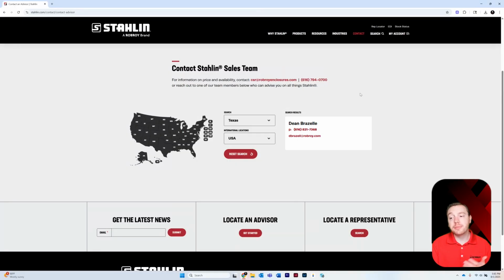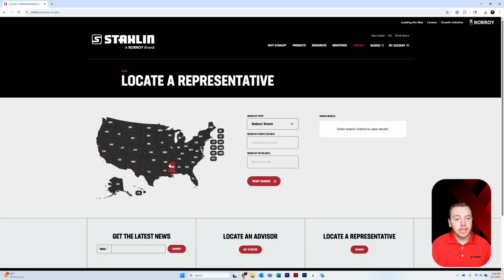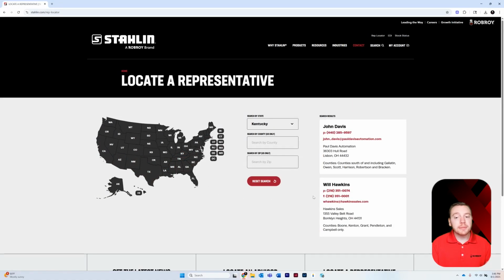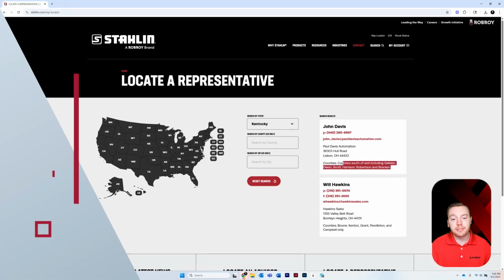To find a rep, it's much the same process. You can click on Locate a Representative down here at the bottom, or Rep Locator up at the very top, then choose your state. You can also search by county or zip code. Now, it's important to point out that some states have more than one rep, so you should look at the search results to make sure you find the one that represents your county specifically.